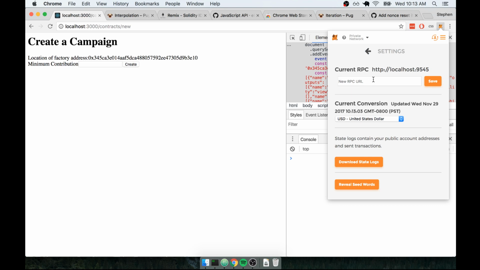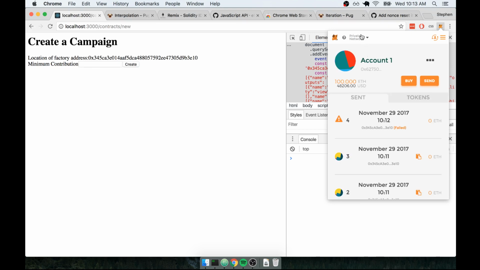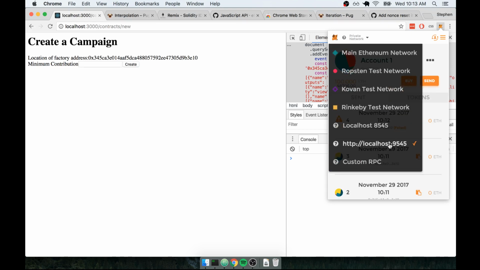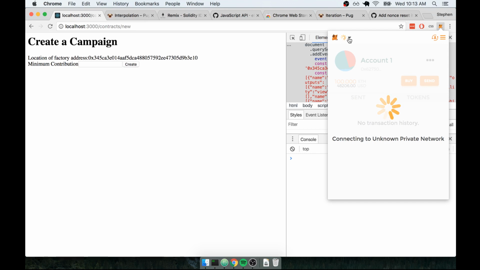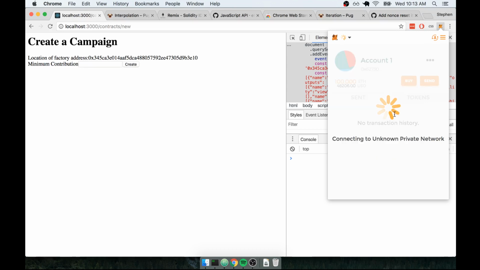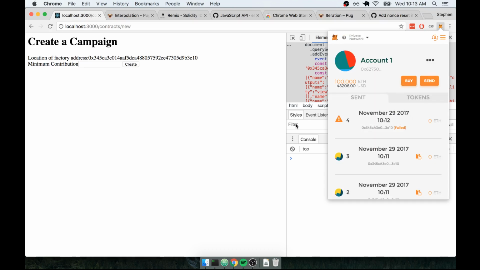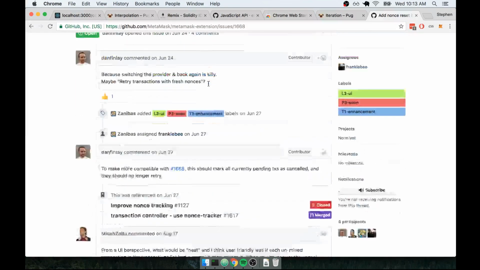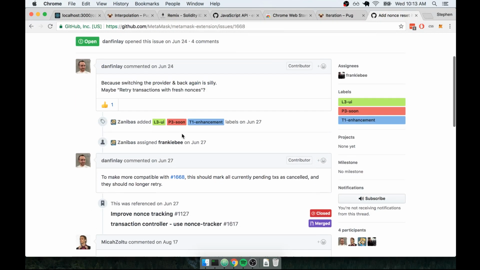Maybe I can re-add right here, but it's kind of conflicting. Localhost 9545. We'll save and go back. Yeah, so as far as this thing's concerned, it's thinking, hey, you already added 9545. I'm not going to attempt to re-add it. So let's try going back to another network. Okay, I'm not running any network on 8545, so that's just going to hang. So we go back to 4.